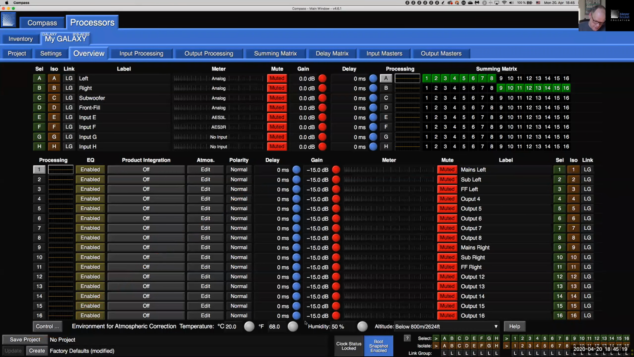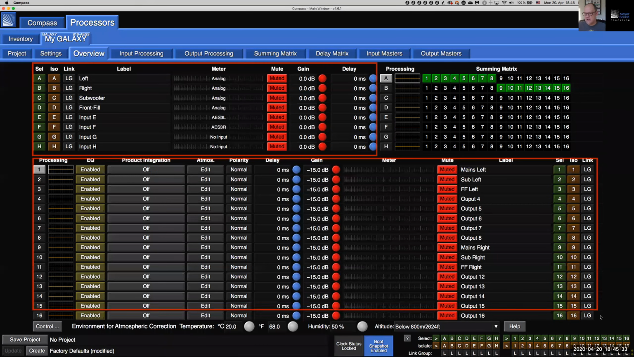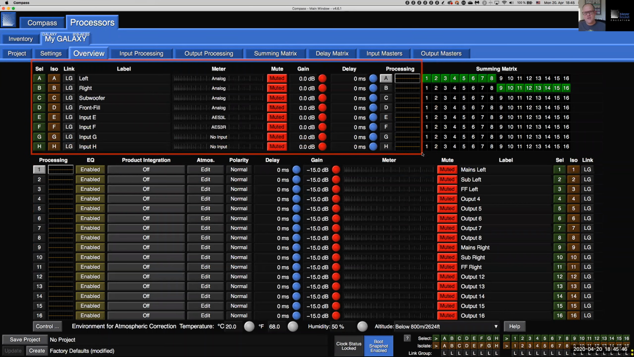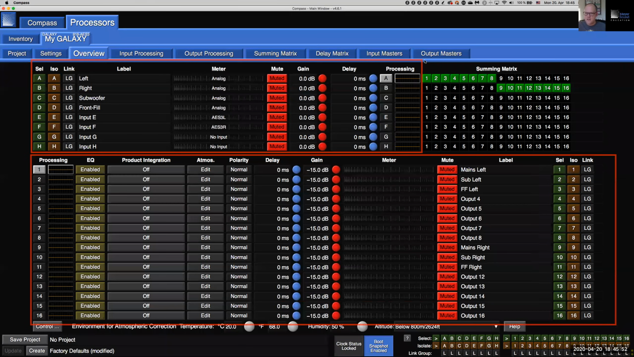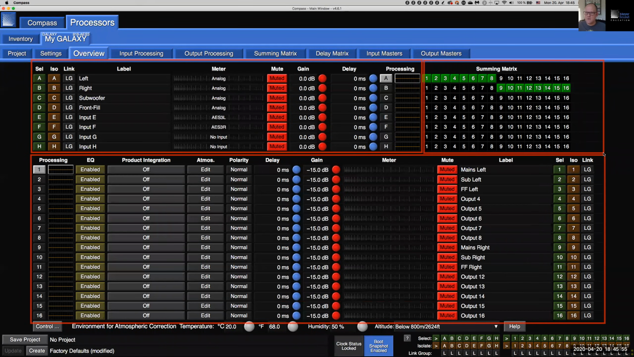Let's see. I want to look a little bit at the processing. Well, there's one more thing that we of course should discuss, not entirely unimportant, because we've talked about our input channels, we've talked a little bit about our output channels, but how do I connect those inputs to the outputs? Well, for that, the third block in this overview comes into play. This is everything related to input, this is everything related to output, but this, the summing matrix, this is where we connect the inputs to the outputs.